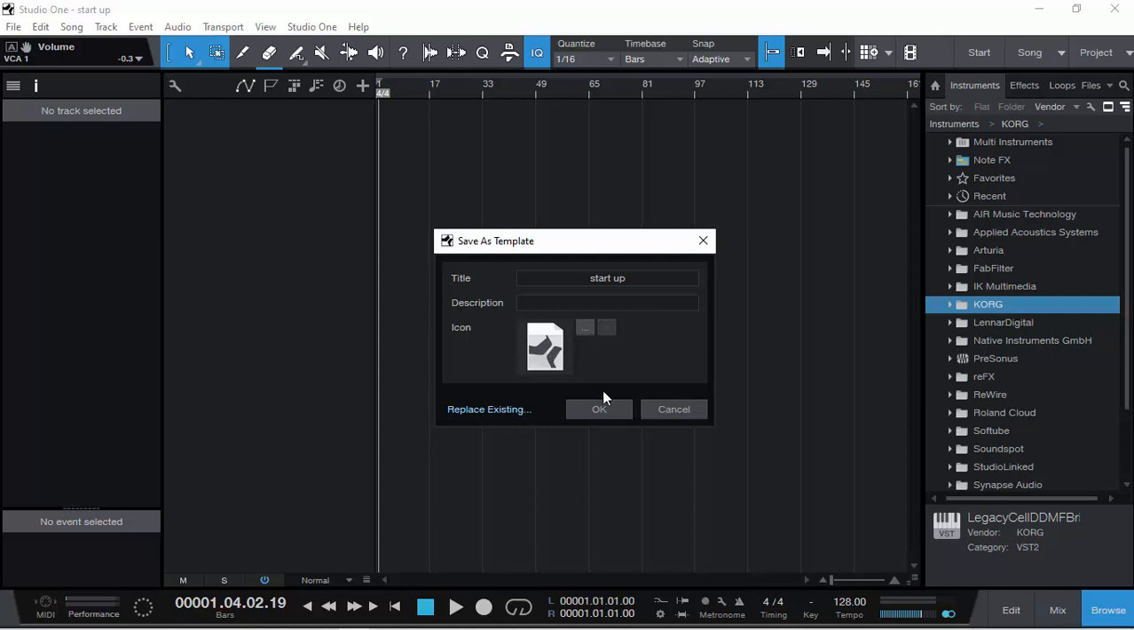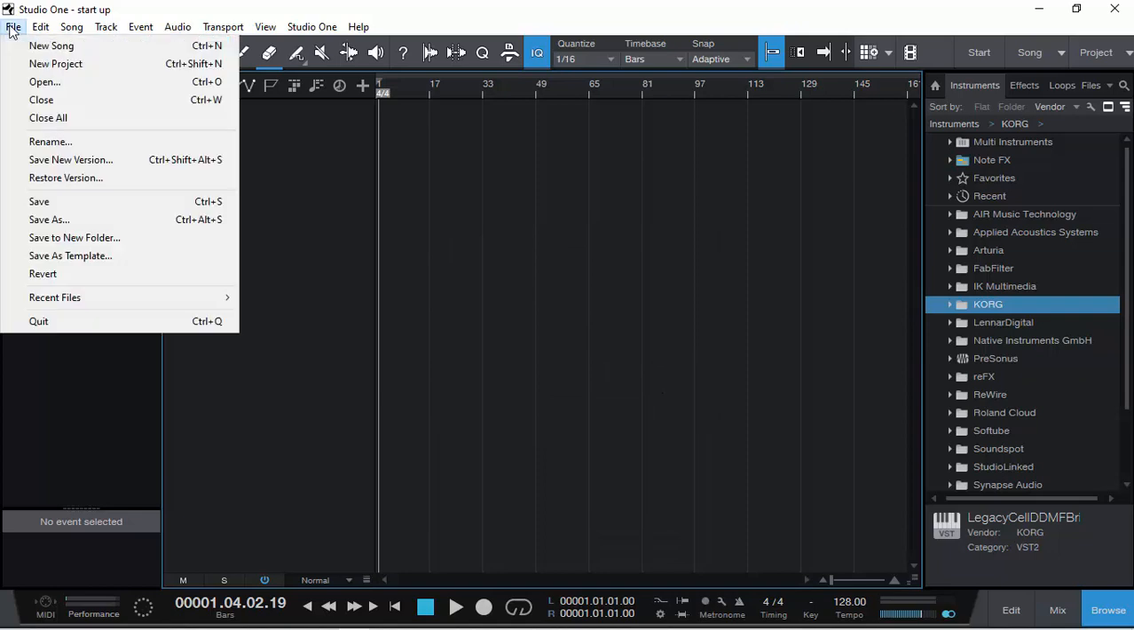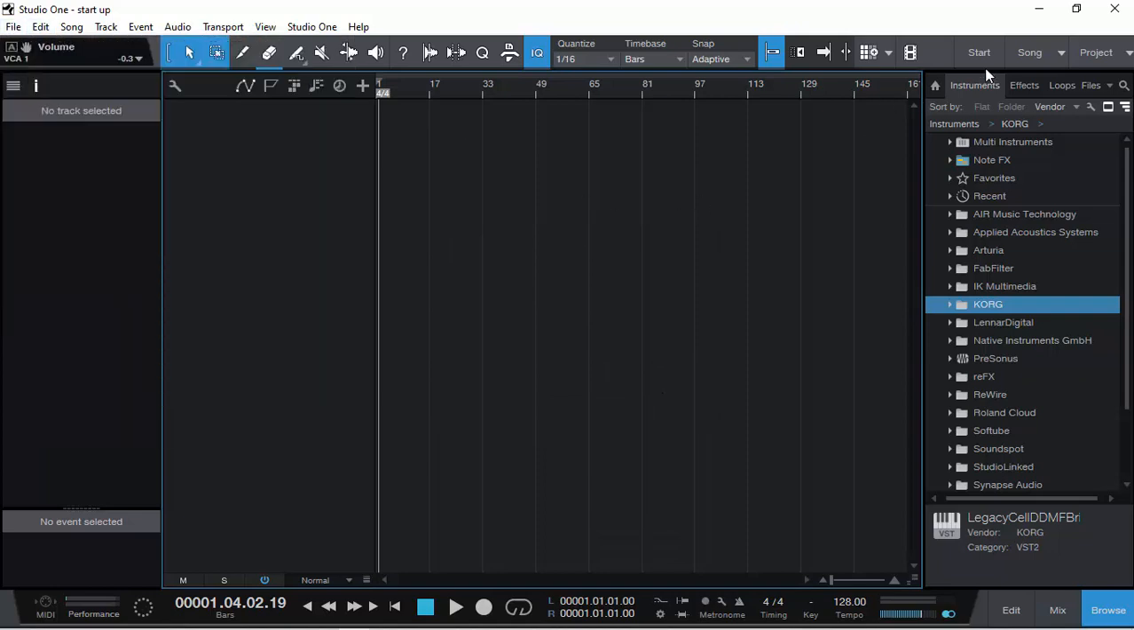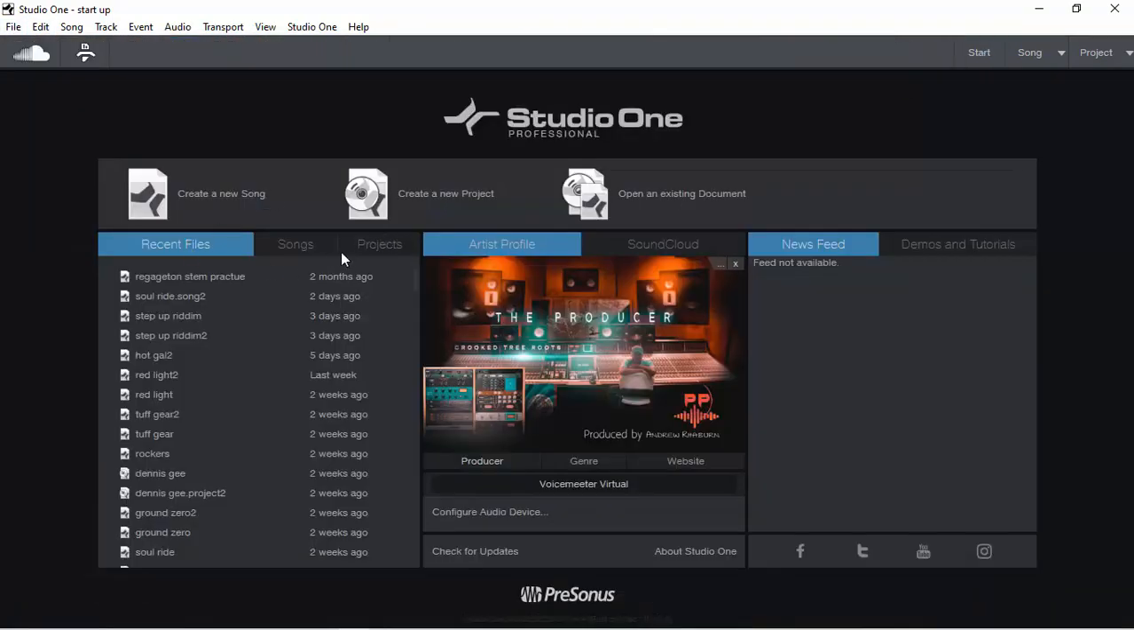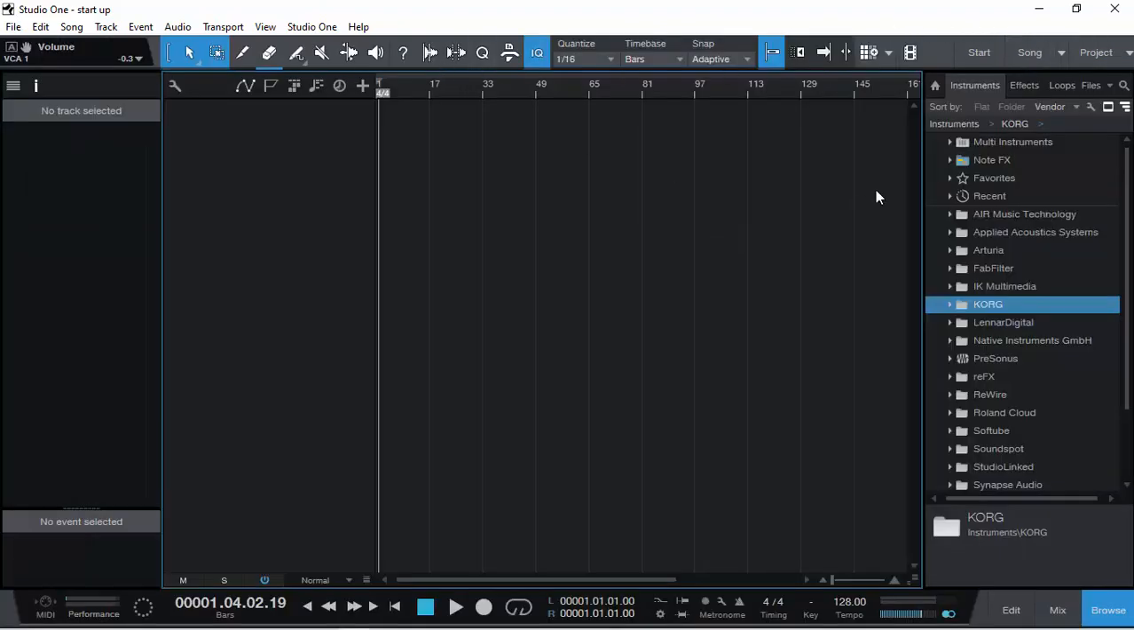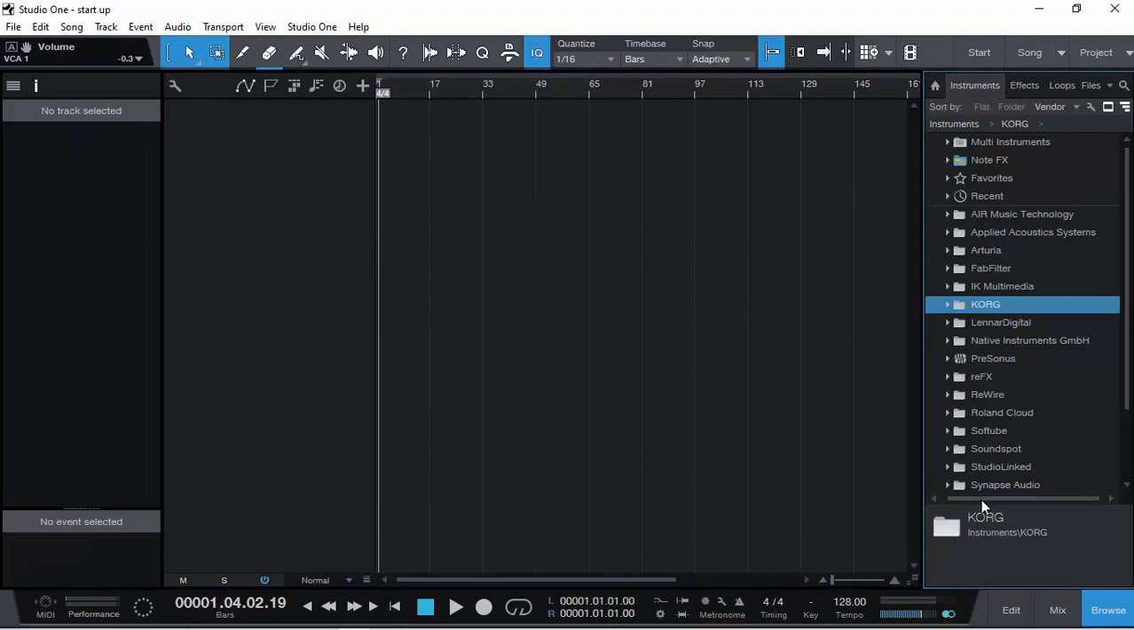And when I hit OK, remember that screen that we were on right here? If I go on New on the user tab, you'll see the template Startup appears. So that's what I wanted to show you guys, how to set up Studio One.